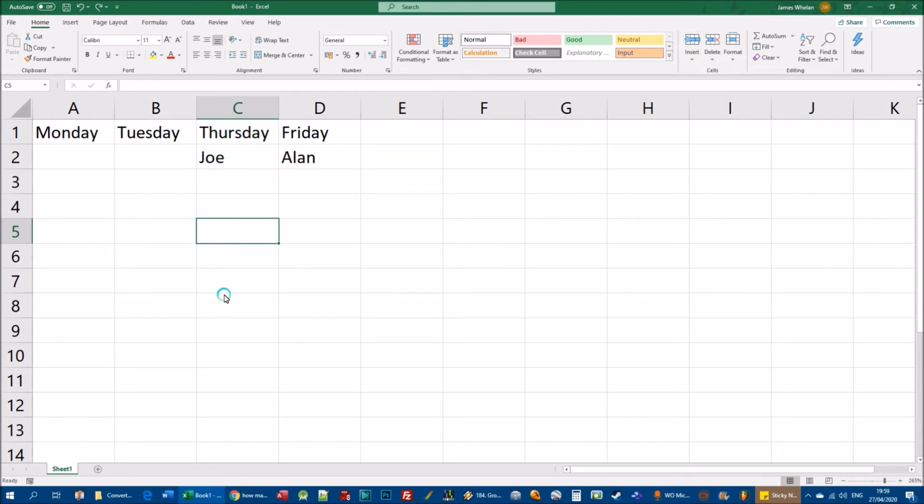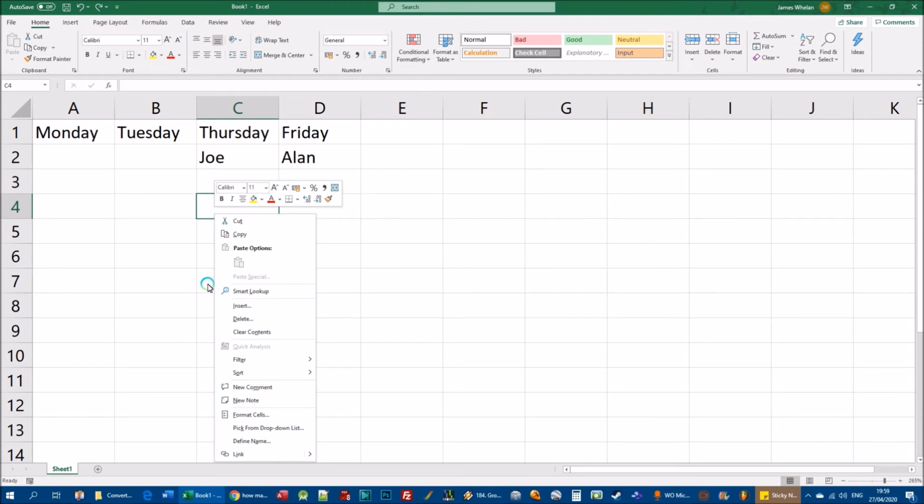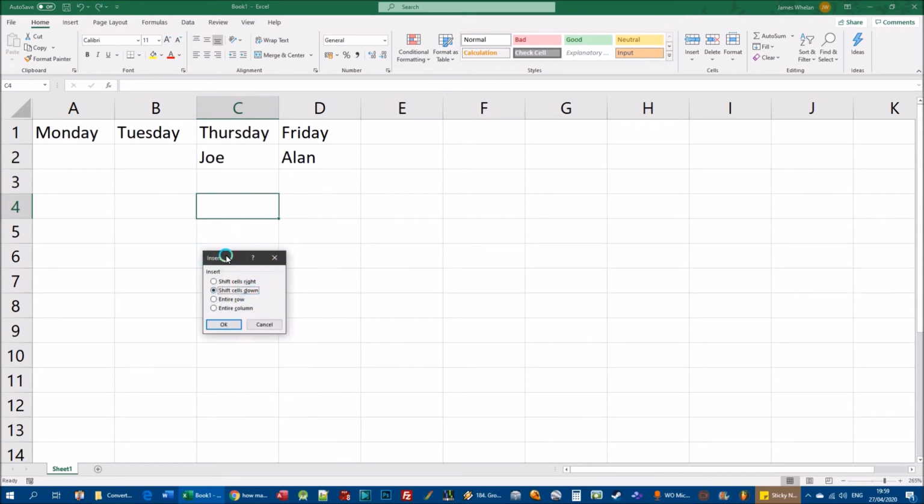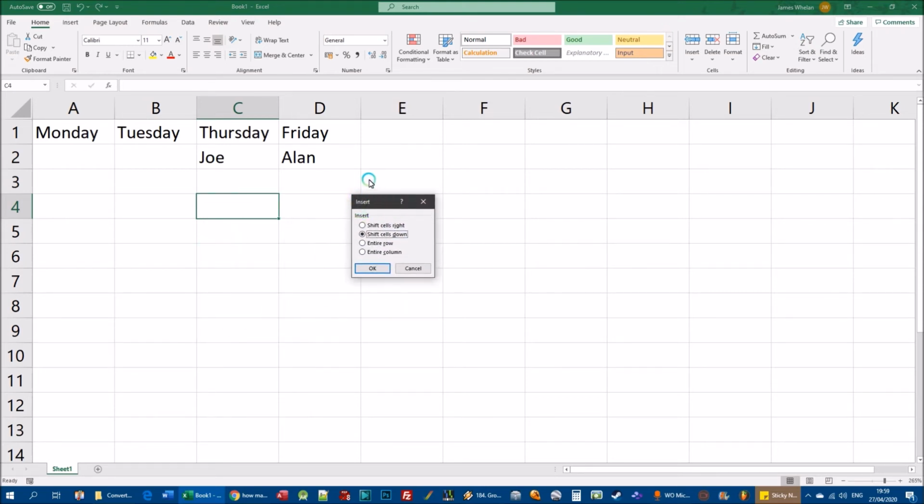What I can do is right click on any cell in the C column, any row in the C column. I'm going to get this pop-up menu, and there is an Insert option roughly a quarter of the way down. If I left click once on Insert, I'll get a dialog box. And here's the extra step. Excel now knows that we want to insert something, but it's asking us what we want to do. Do we want to shift cells right, shift cells down?